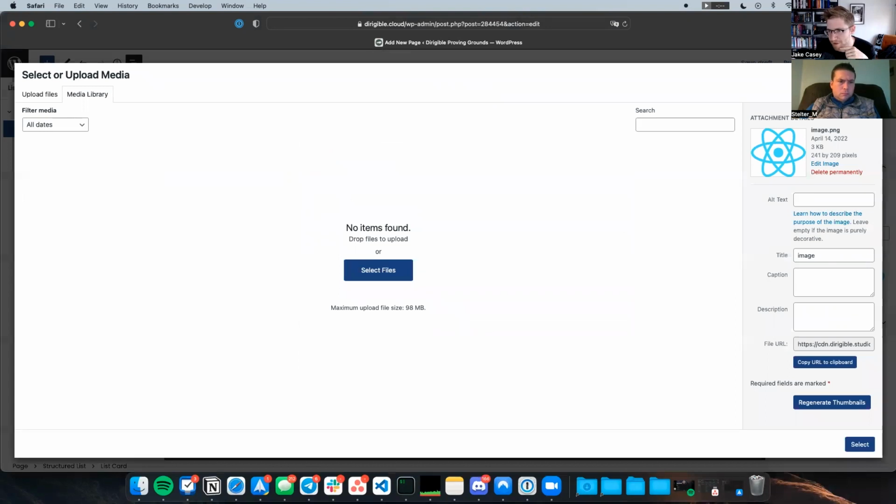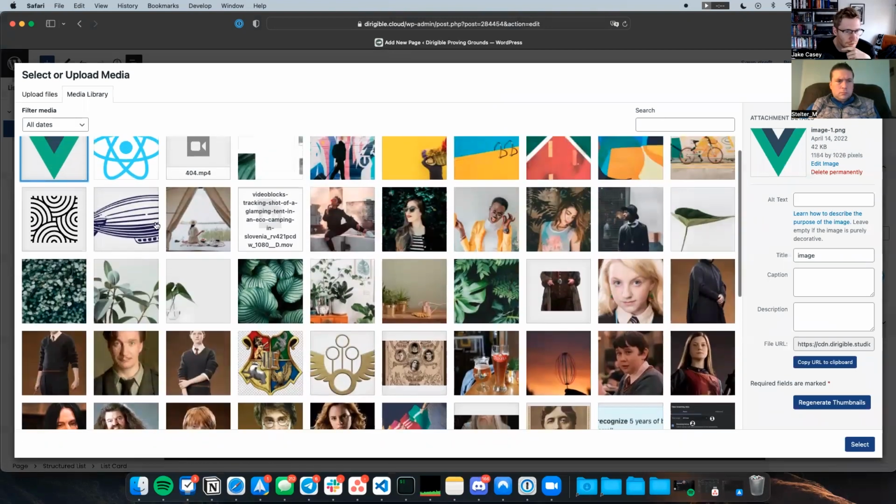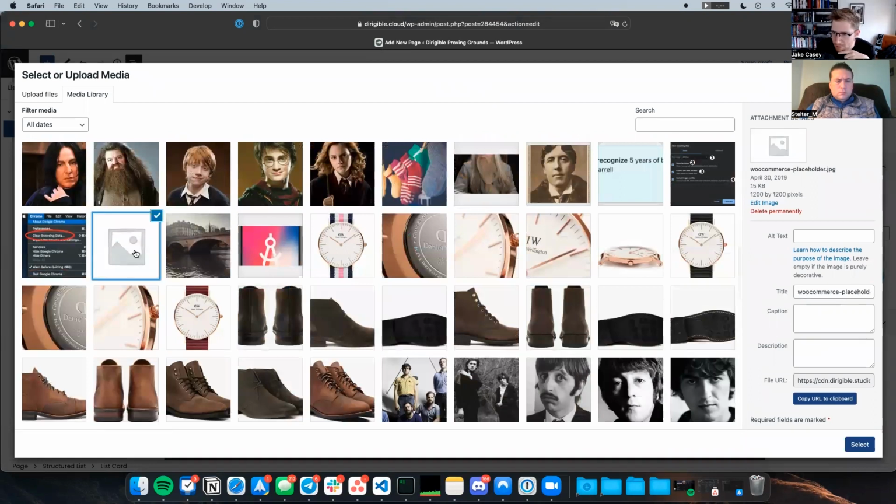So one way of fixing that is, and as you can see, the aspect ratio of this image isn't a square. Let's see if this one is. No, it's not. Let's see if our logo is. No. I wonder if we have any square images here.